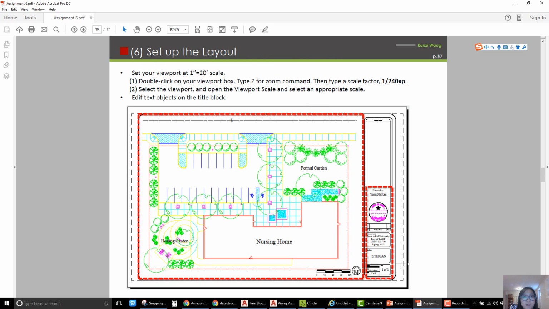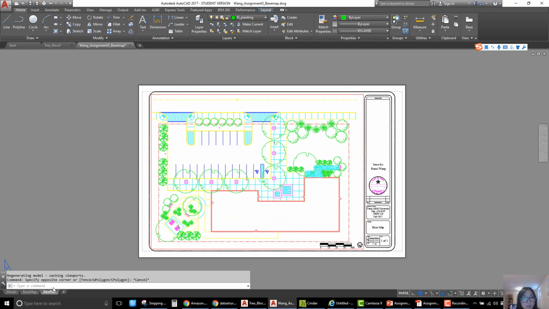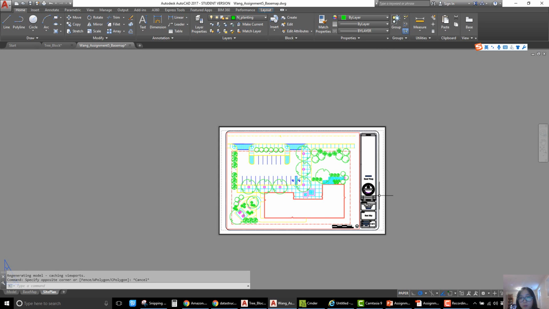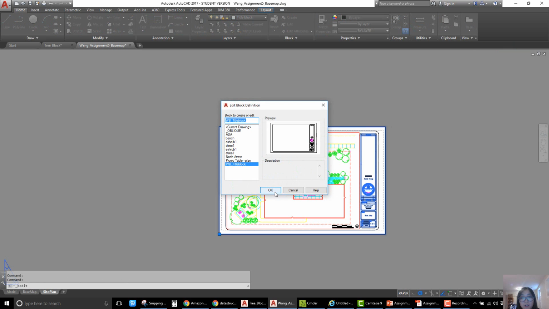And then I will set up a layout. So the layout here is also 1 inch equal to 20 feet. I will go back. And now it seems that the scale looks good. So all of my drawings are inside the title block, so I don't need to modify my viewport. I just modify this title block a little bit. So I double click on the title block. Click OK.